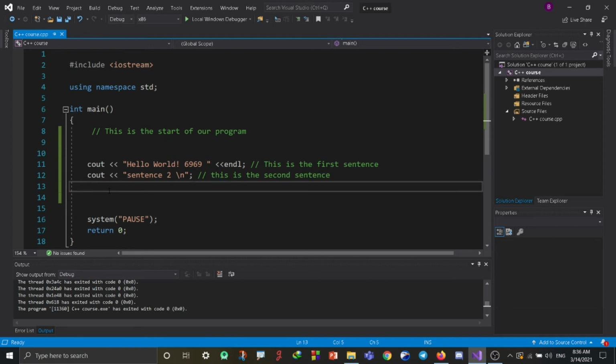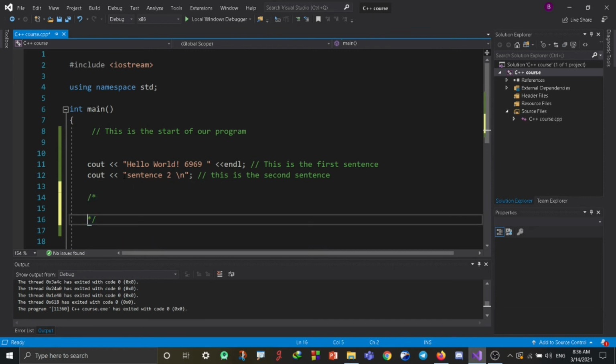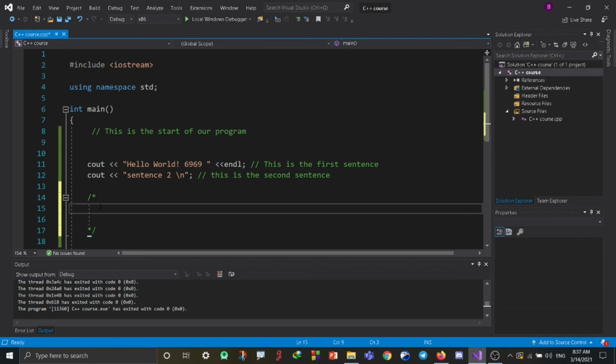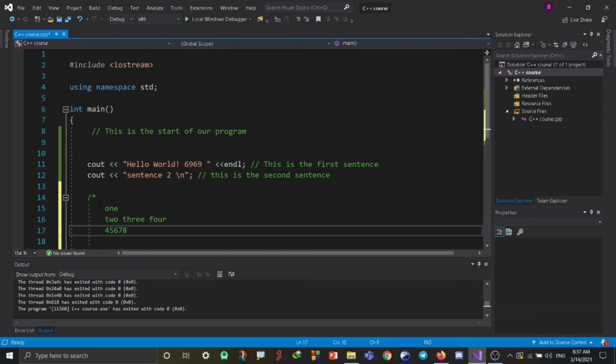Now if you want to write multiple lines of comments, we can do something like this. Open slash and then star, and Visual Studio 2019 automatically closes it. So now anything between the slash star and the star slash here will be a comment. So let's say something like this, 2, 3. So these are all comments.